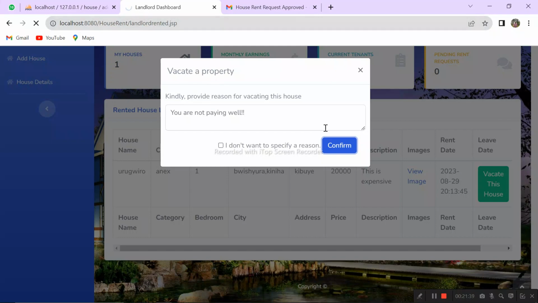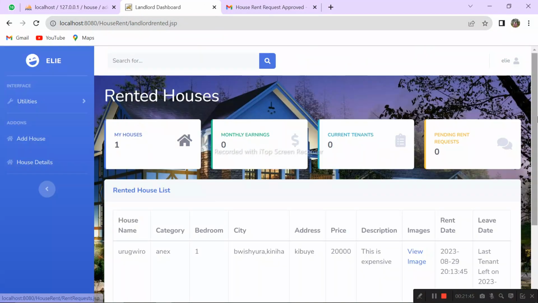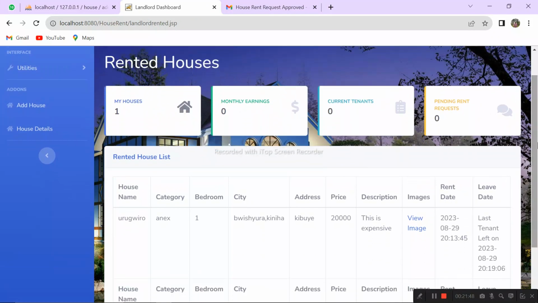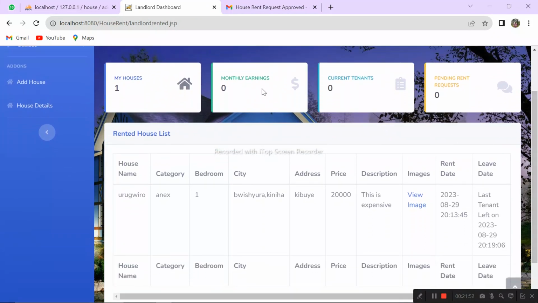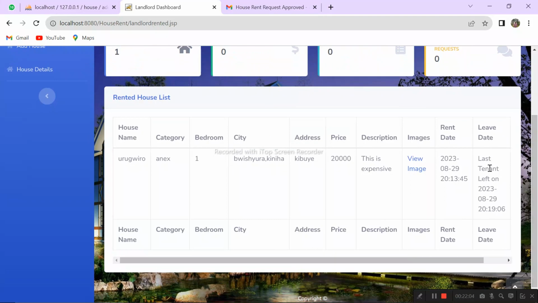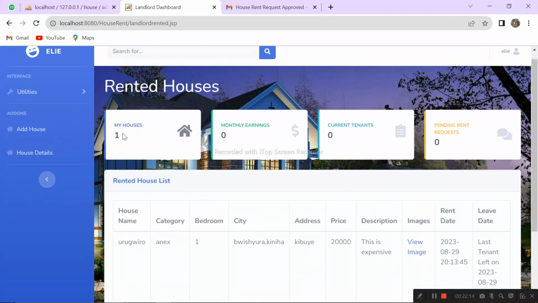It's still loading. You have to wait to see if we receive the result after vacating him. You see my monthly earning is 0, current tenant is 0, and pending rent request is 0. And you see here they show us the leave date. Last tenant left on this date, and my house is still available for rent. Let me log out.